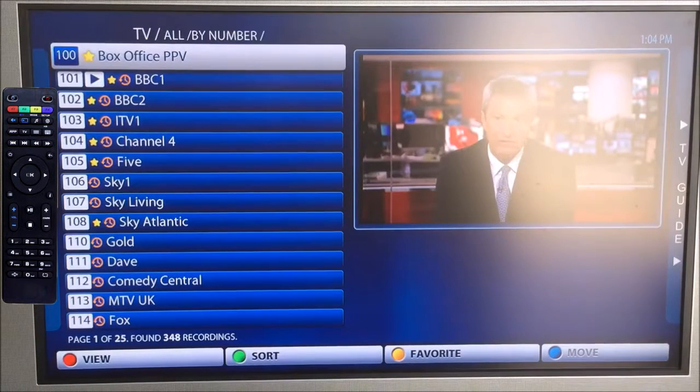Here above you can see box office pay-per-view. This shows you the free boxing fights, which invariably are pay-per-view on Sky. They're not that frequent, but when they come up they're excellent.